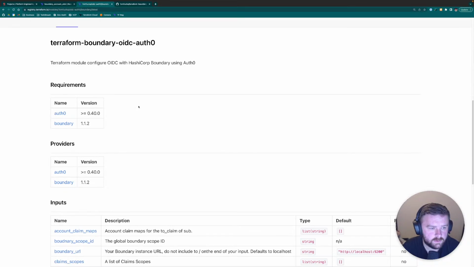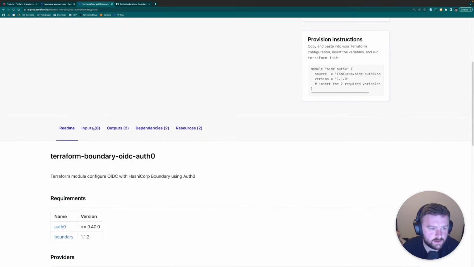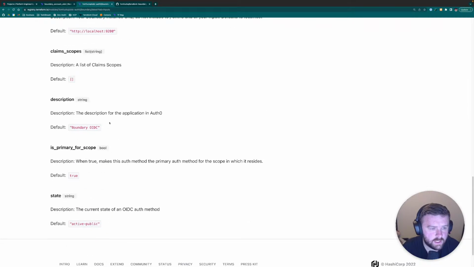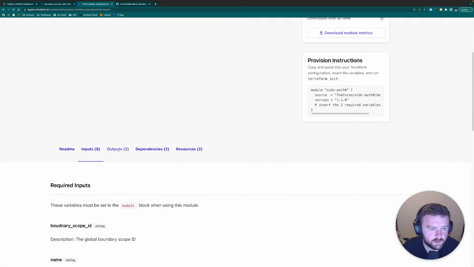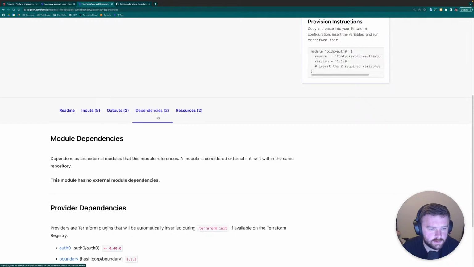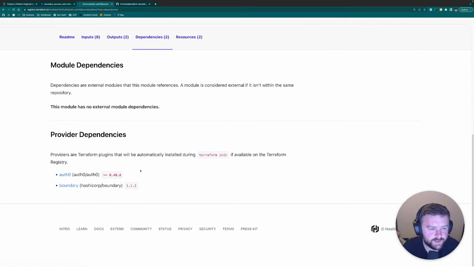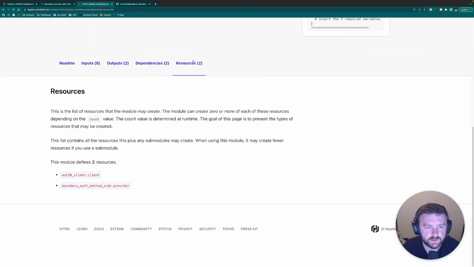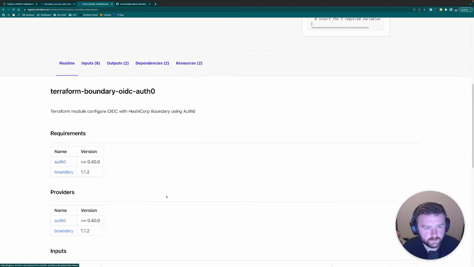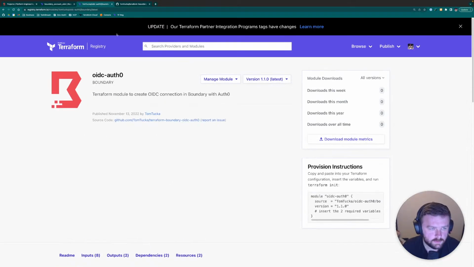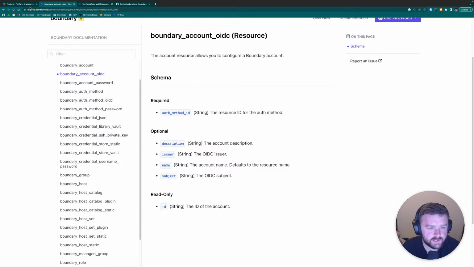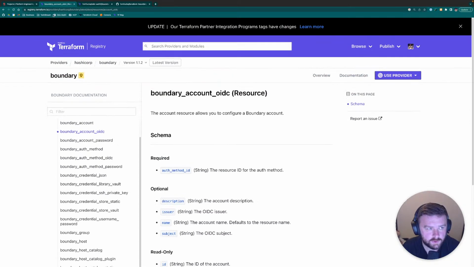And if we scroll down, we've got our README. We've got all of our inputs and our optional inputs. We've got our outputs. We can see our dependencies, so provider dependencies. There are no external module dependencies. And we can see the list of resources that are being used. So that is it for building this module so far.